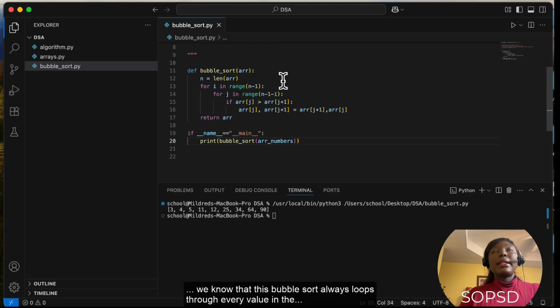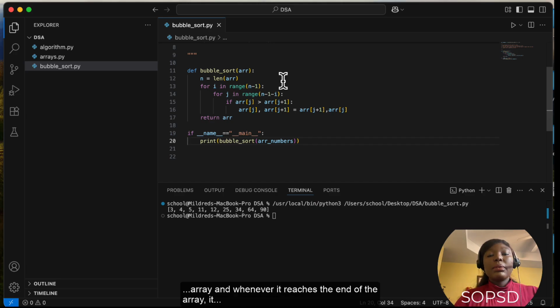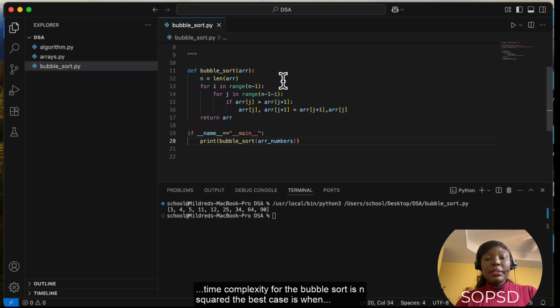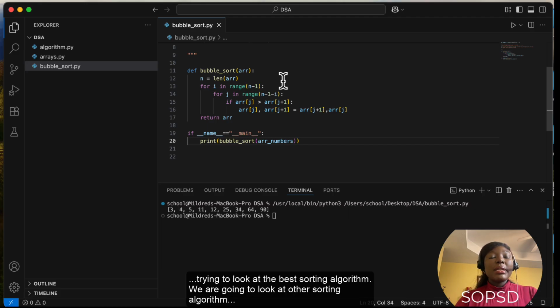But we know that this bubble sort always loops through every value in the array, and whenever it reaches the end of the array, it drops the higher value, starts all over, drops the higher value. And so the larger this gets, the more time it takes. So we have n times n, right? So in the worst case, we're going to have n squared. So the worst case time complexity for the bubble sort is n squared. The best case is when it's already sorted and is n, but we're looking at the worst case when we're trying to look at the best sorting algorithm.